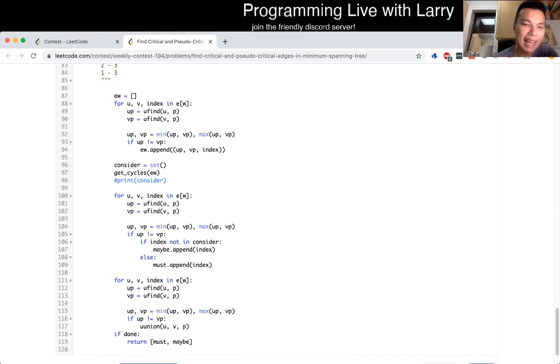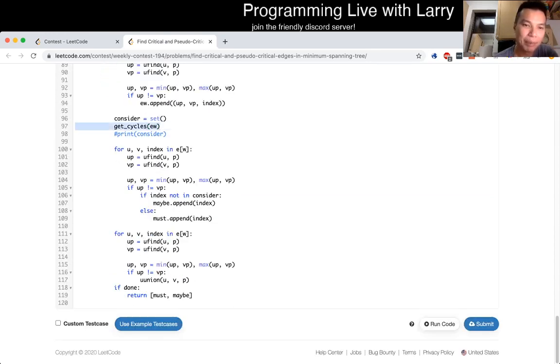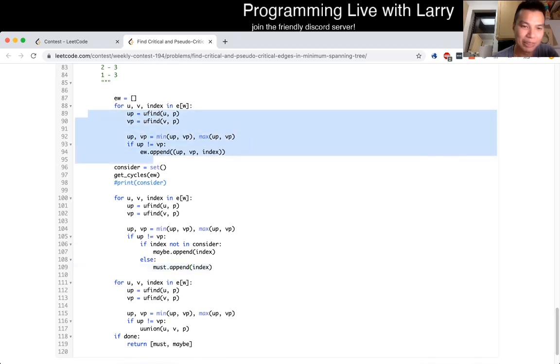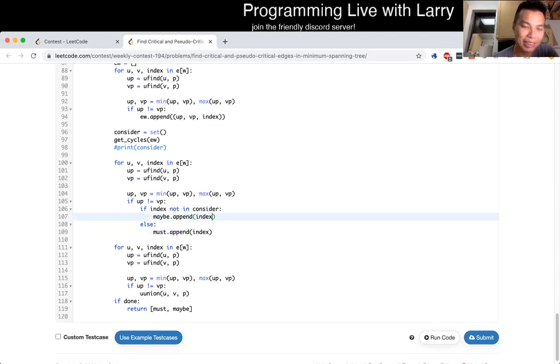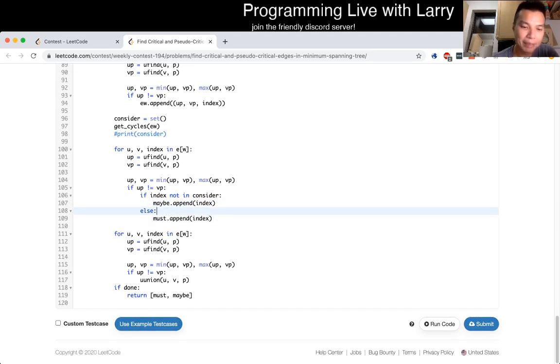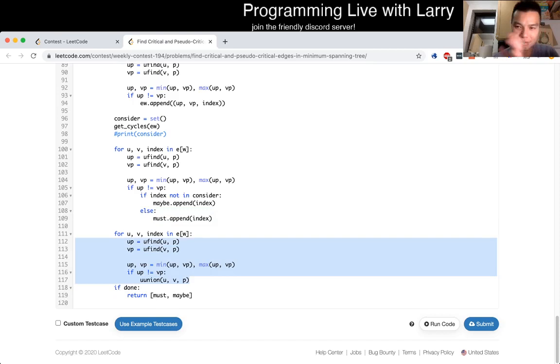But yeah, and then after we get all the cycles and put in all the edges that are good and consider, we go again. Actually, I could have probably just looked for UW now that I look at this, but again I had a couple minutes left, so I rushed it. But basically, if it's in the things that we are in, then we put it in must. If it is not in it, then we put it in maybe. And then after that we just update the graph with the union find.